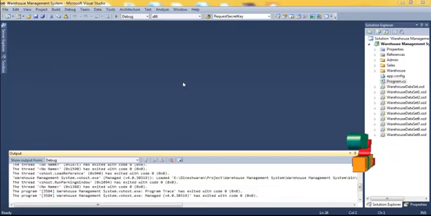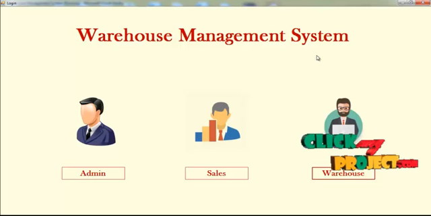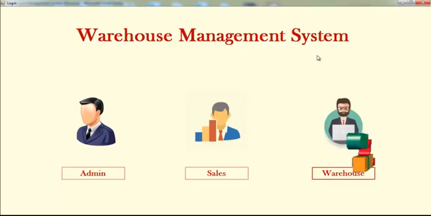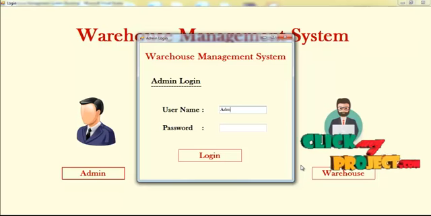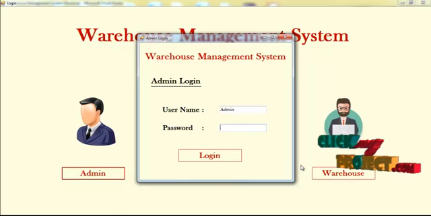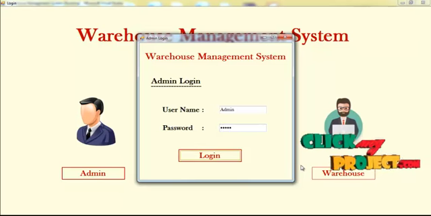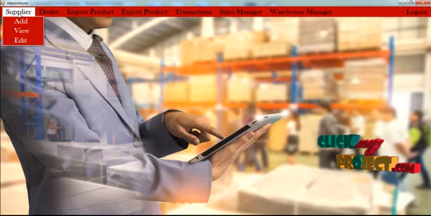Next, our project execution. This is the login page of our project. I have three options to log in. First, admin. Give the username and password. This is the admin home page. First, add the supplier details.